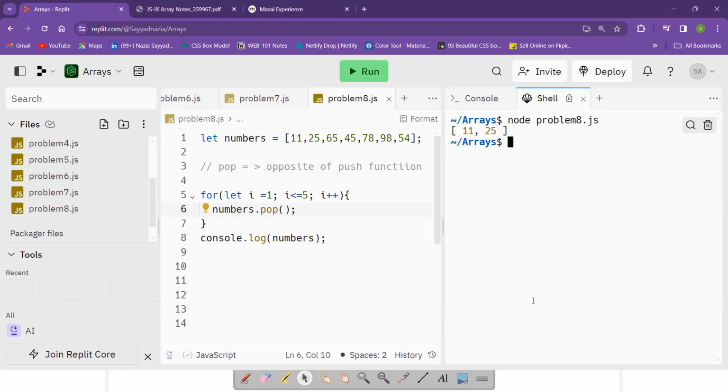It always removes elements from the last. It will not remove elements from the starting point. It will always remove elements from the last. Okay, now we have another thing, which is updating the value. How will we do that update?